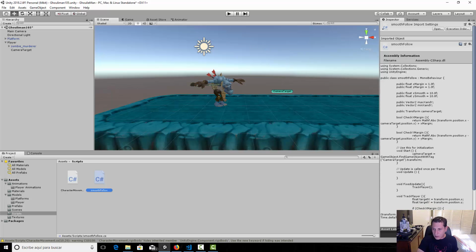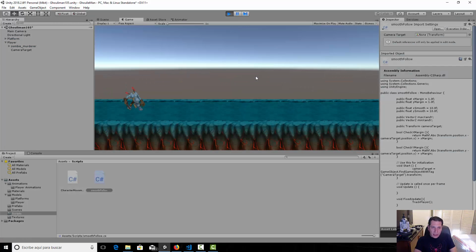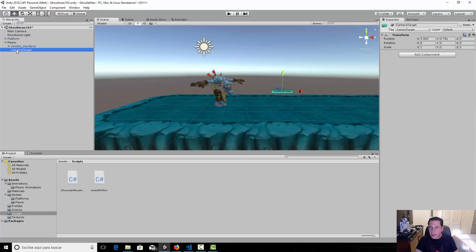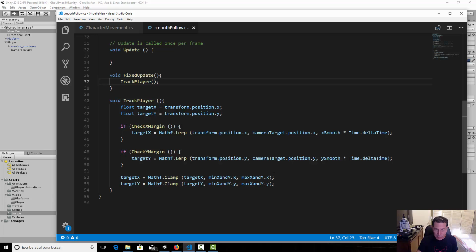Okay, let's wait until it loads. All right, let's click on play. Okay, let's see. It's not following. Let's see why it's not following. Camera target, here it is. Let me see. I see some code was missing here.